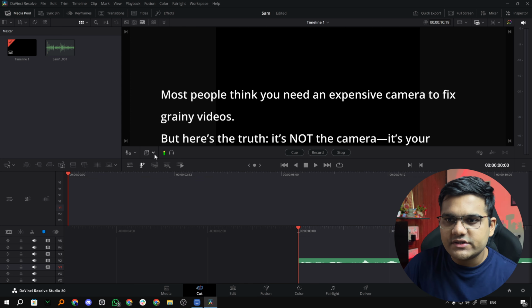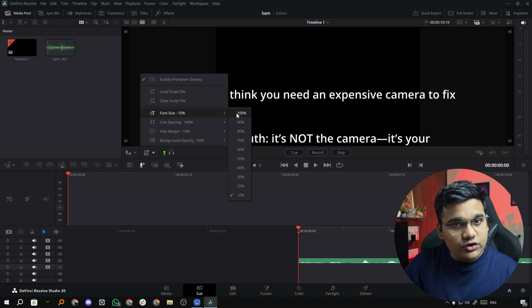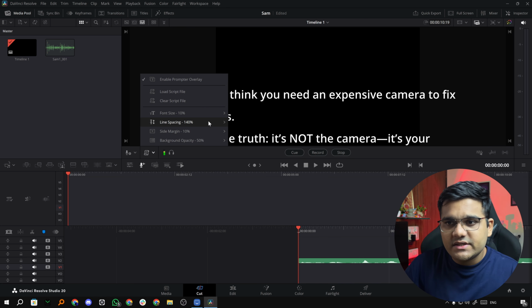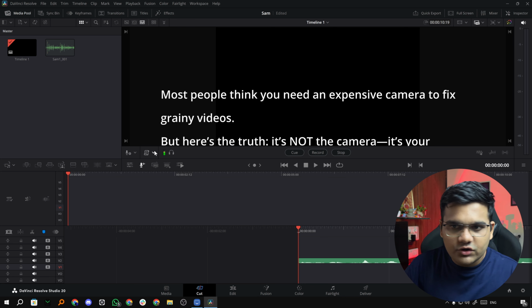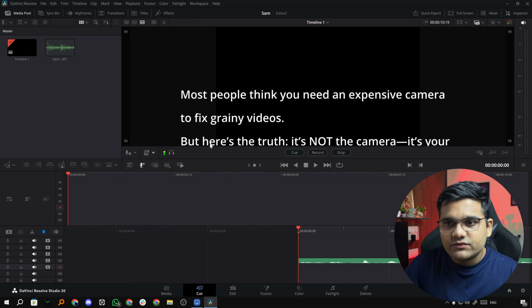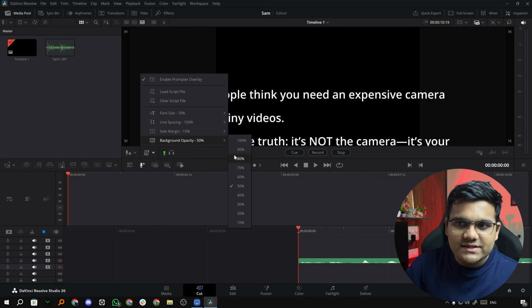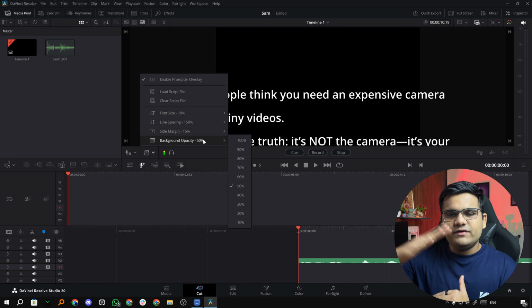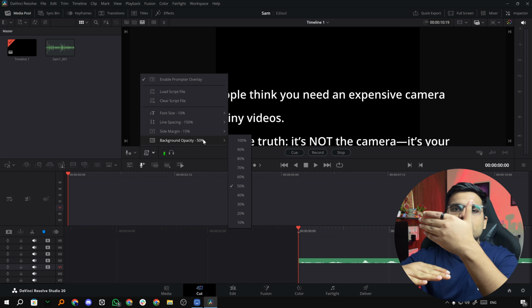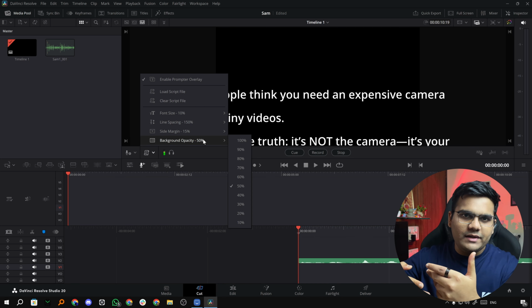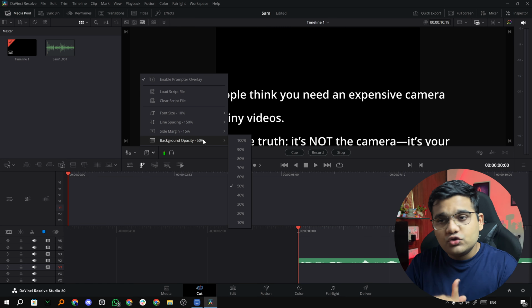They have given you a few more settings, which are, of course, you can change the font size of the prompter. I'm going to go with 10% itself. Then you can change the line spacing, either 140 or 150, whatever you want. Then side margins if you want, and then you've got background opacity. Background opacity is if you have a video in the timeline, then the prompter plays over it. So what opacity you want the background to be, you can select that. So those are the features.